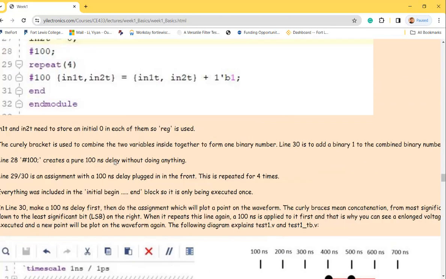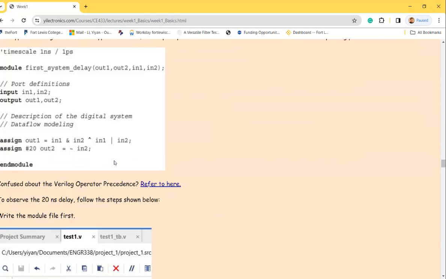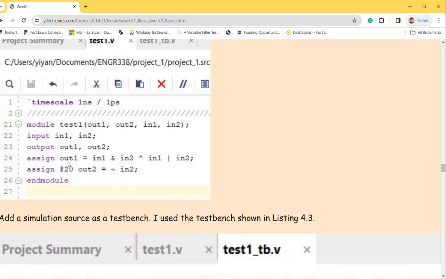Okay, so let's look at the first example. It's a module called test1. It has 4 ports, and the input ports are in1, in2, the output ports are all1, all2. You can use a comma to separate them, but you have to end the line with the semicolon. You need a space in between them, but you don't need a space here. I add a space to make it look pretty here.